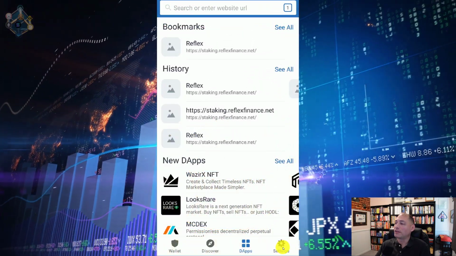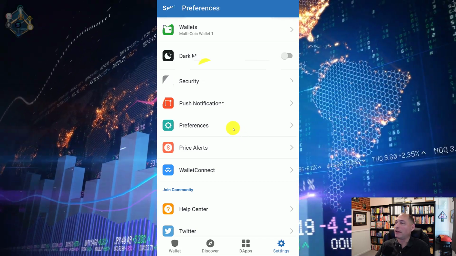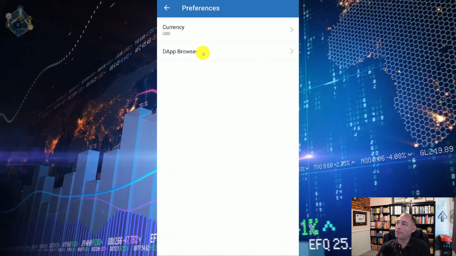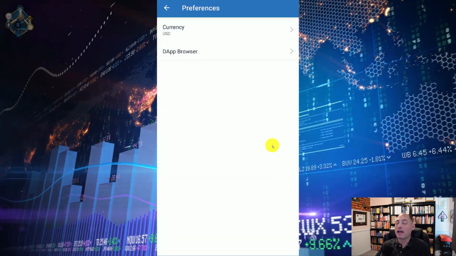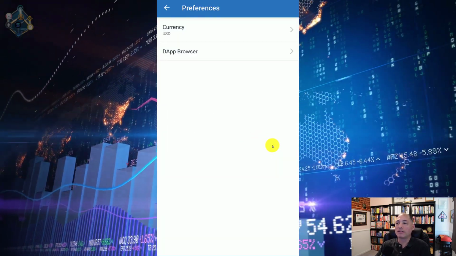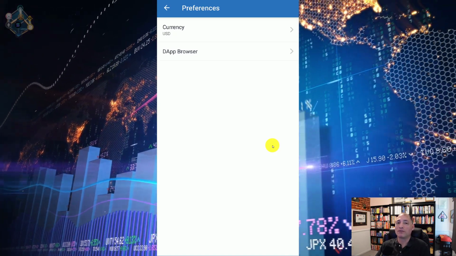Now, down here, you're going to want to hit the settings button. And then in here, what you want to do is hit the preferences button. And inside the DApp browser, you're going to click that button and you want to clear browser cache and just hit OK. Now you've removed any record of connecting to it. So there's no potential for anybody to exploit you connecting to a DApp.